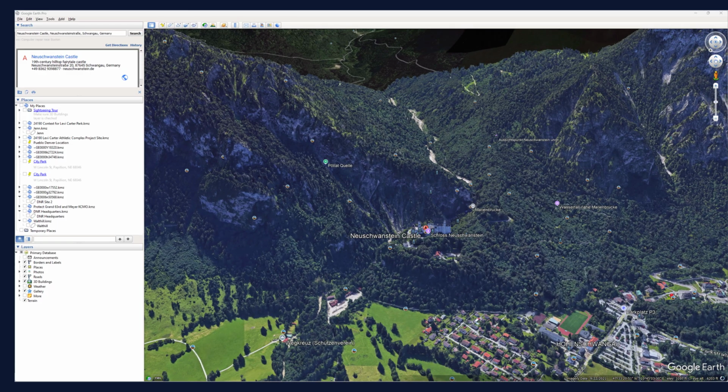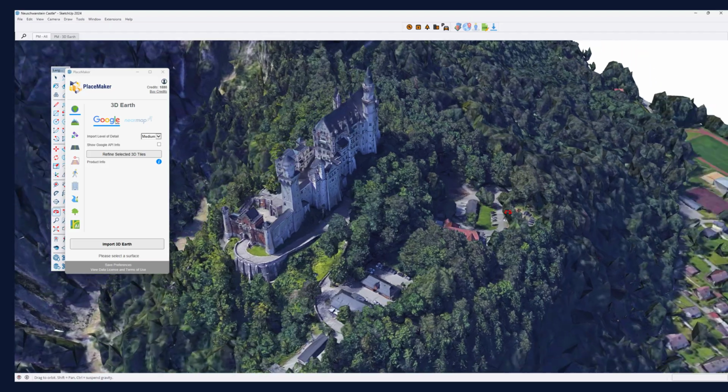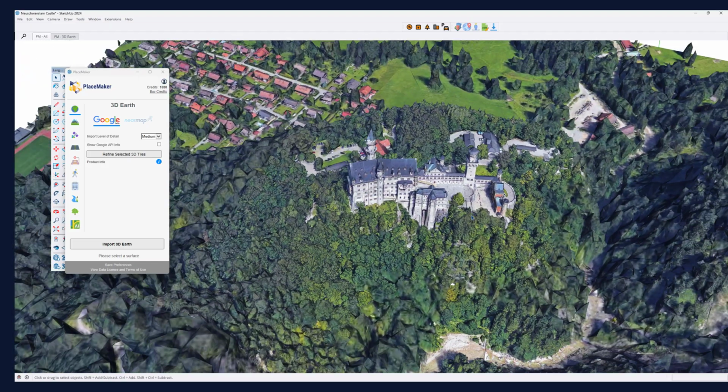So that, in a nutshell, is how to use this tool, and we hope you enjoy it. I know I use it now for all my projects.